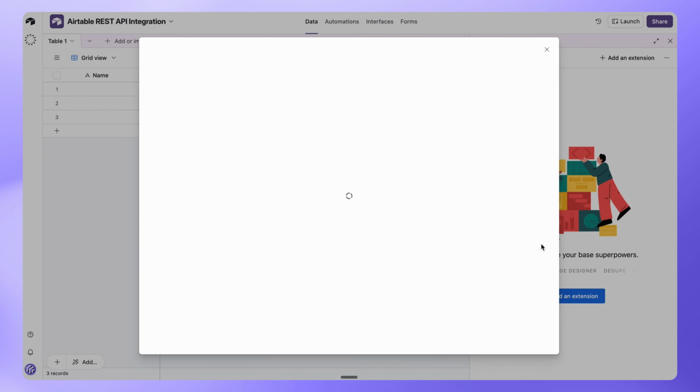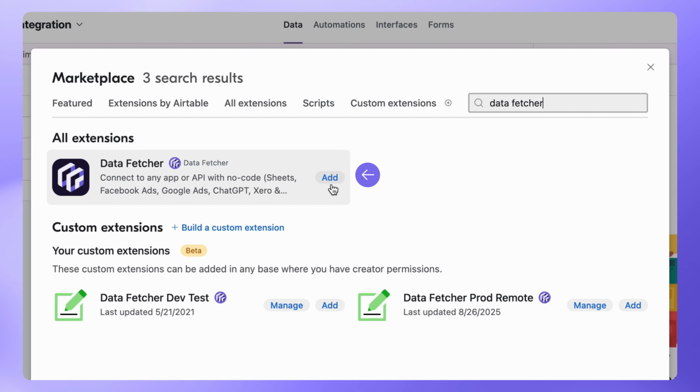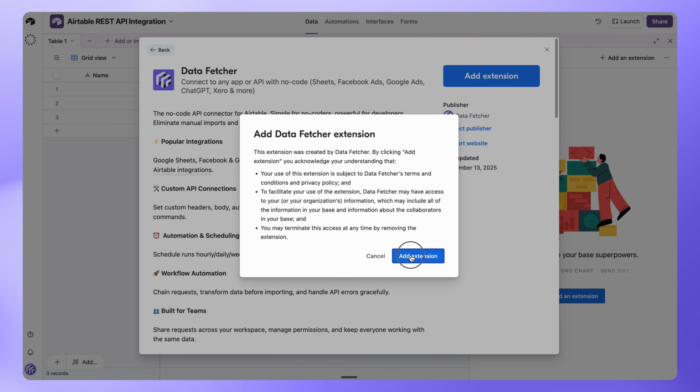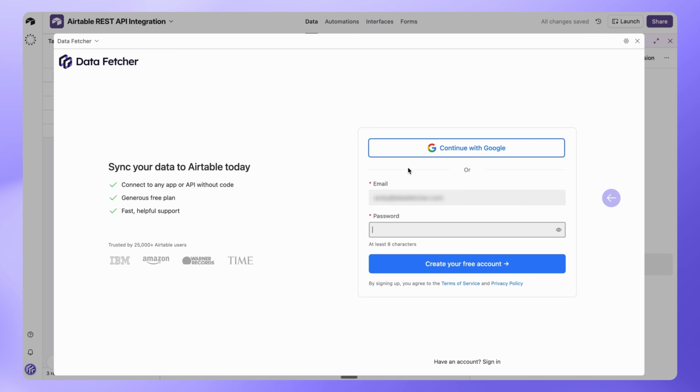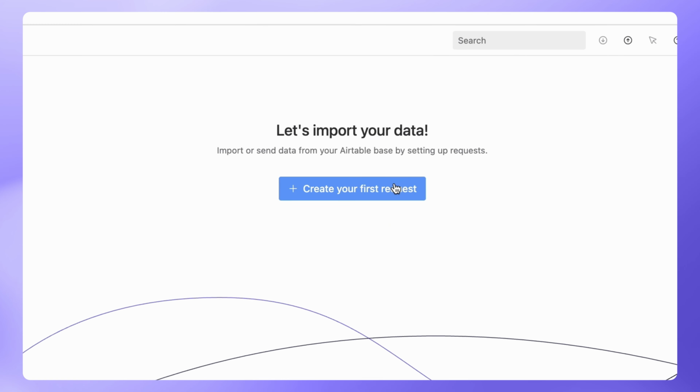Then add an extension. Search for Data Fetcher. Click Add, then Add Extension. Sign up for a free account with your email or Google account, or log in if you already have one. Once you're in, click Create your first request.